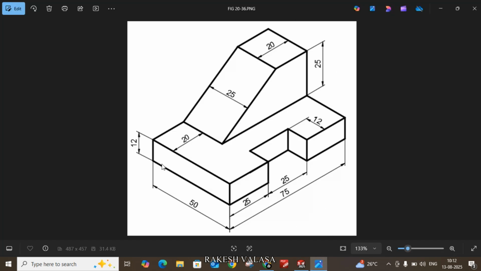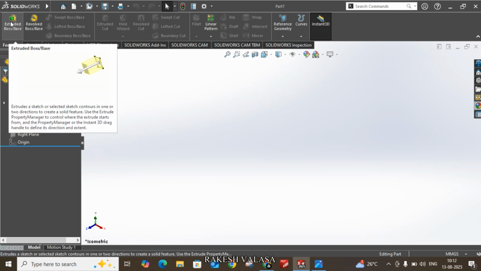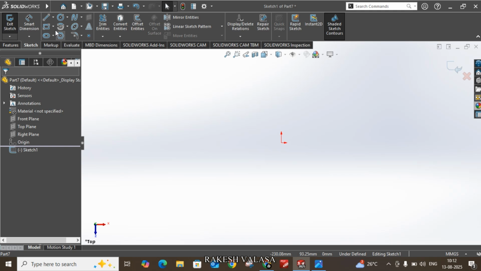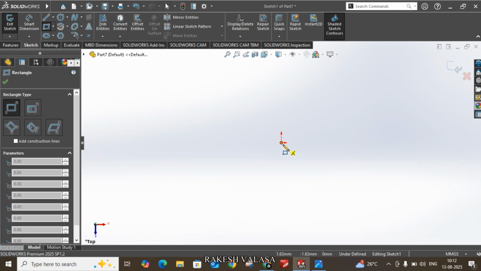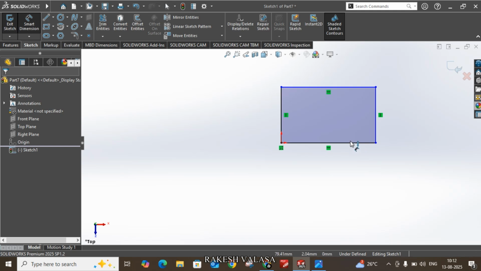Now carefully observe the given image. First we need to develop the base model. The base rectangular solid dimensions are 50 and 75 and thickness 12 mm. By using these three dimensions you need to develop that base model in SolidWorks. So choose Extruded Boss/Base and select the top plane. Here I am choosing corner rectangle. From this point construct one rectangle, then give the dimensions by using Smart Dimension.